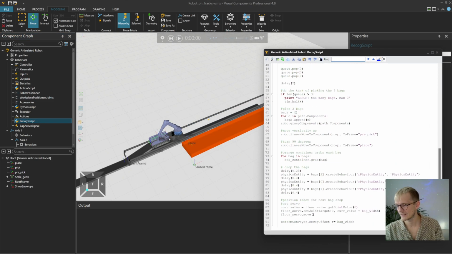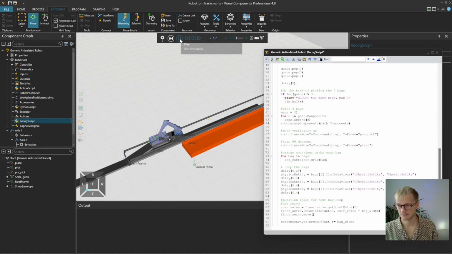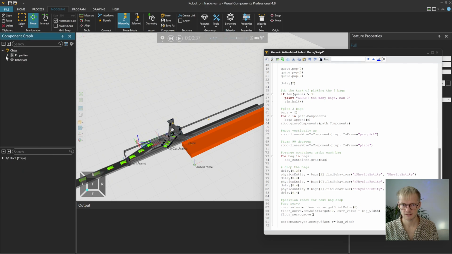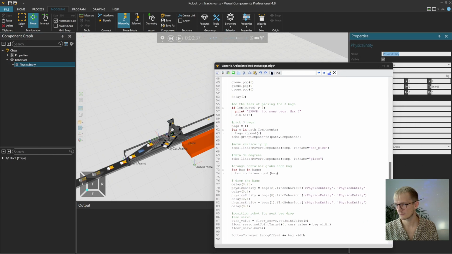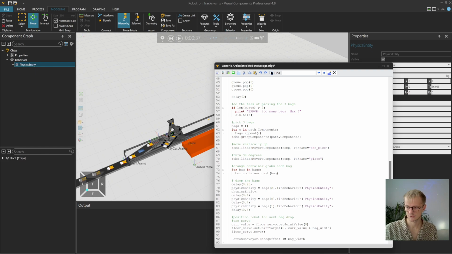So when we add the physics down here, we don't want to do that. So instead of create behavior, let's use find behavior. And what is the name of it? The physics entity. Physics entity. Oh yeah, that's what it looks like. Physics entity. All right. Grab the physics entity.